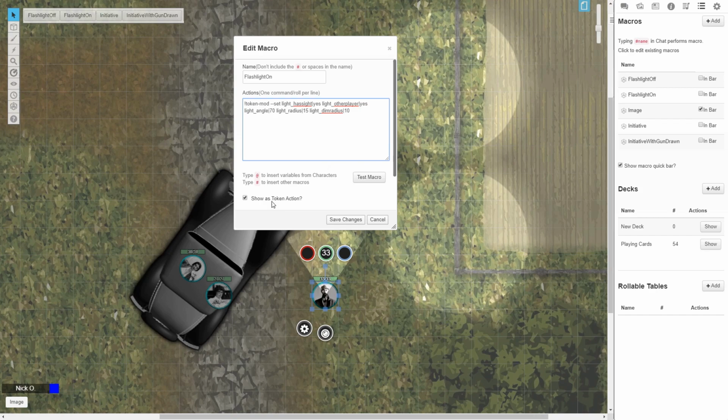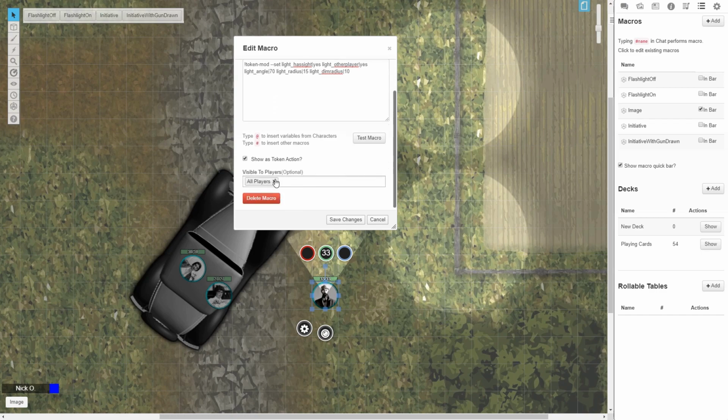And then finally, we want to check this box, show as token action. What that's going to do is when you click on the token itself, the flashlight on button, which is what I've named this macro, is going to show up top here. If you want your players to be able to toggle flashlights or torches on automatically, make sure you select all players here in the visible to players field.